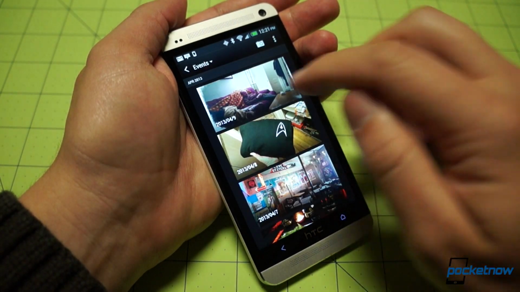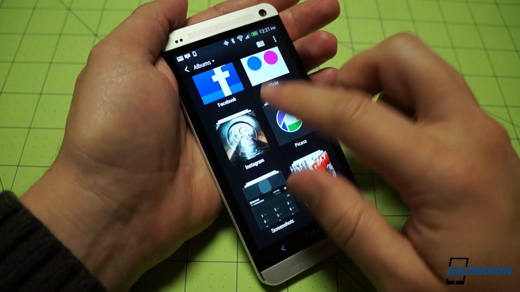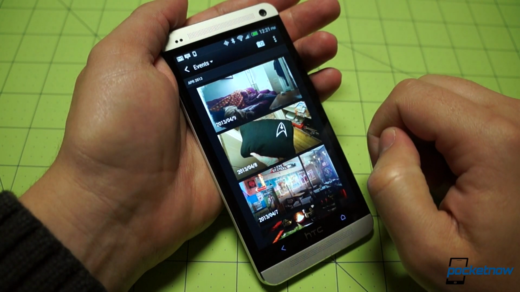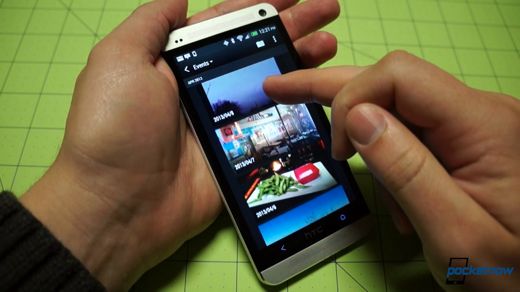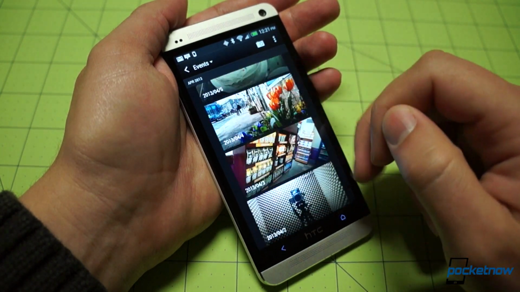Now, the inclination, if you're an old-timer like me, is to immediately go up and change that to, say, albums instead, because that's what you're used to. But fight that impulse, because events are pretty logical. They're grouped by date and location, and they're necessary for video highlights.